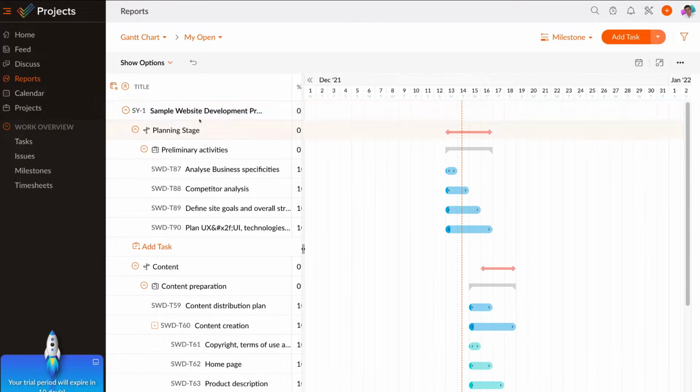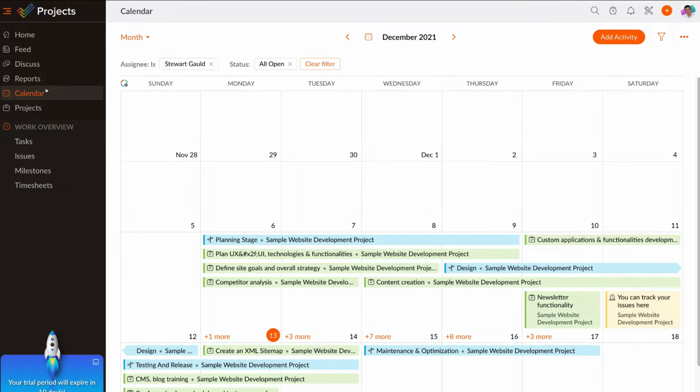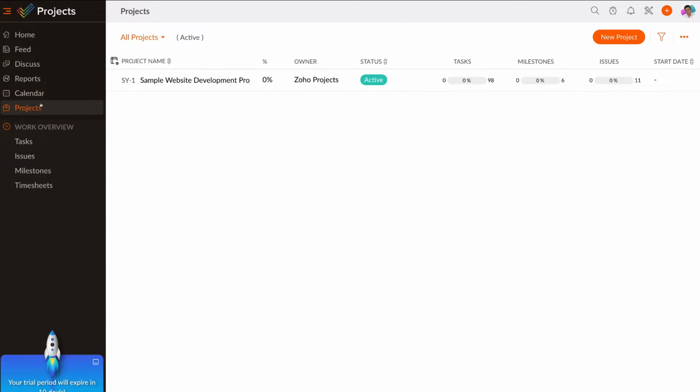Then if we navigate back over to the left-hand side, under reports, we have calendar. And this is a calendar representation of all our projects. And then below that we have projects. And this is our projects dashboard where we can create, view, and manage all our different projects. And under projects we have work overview.